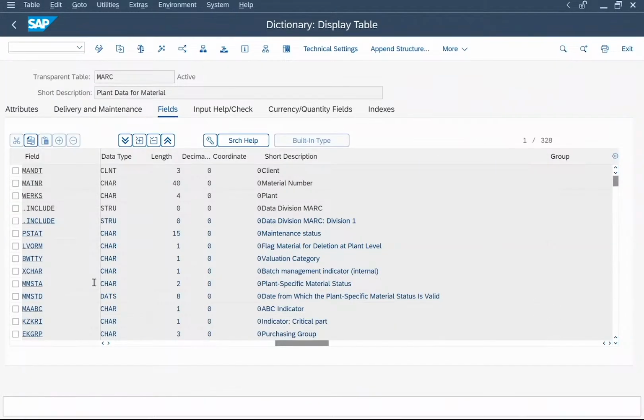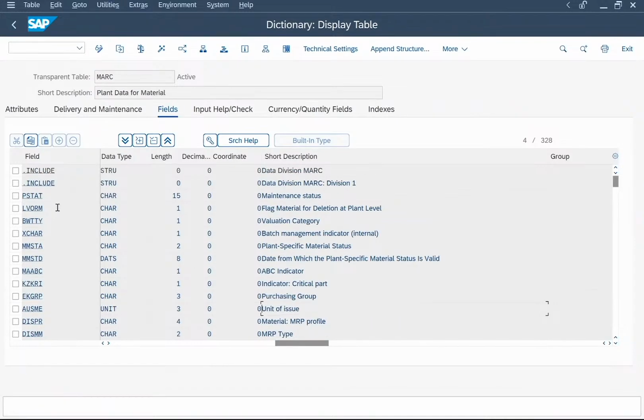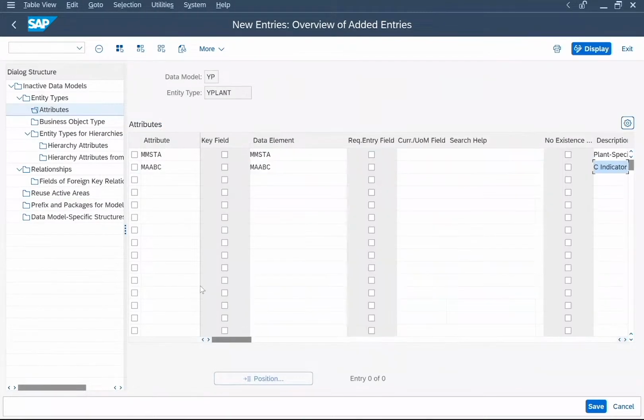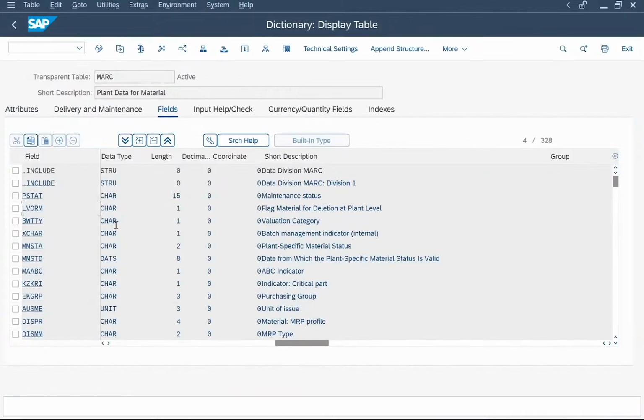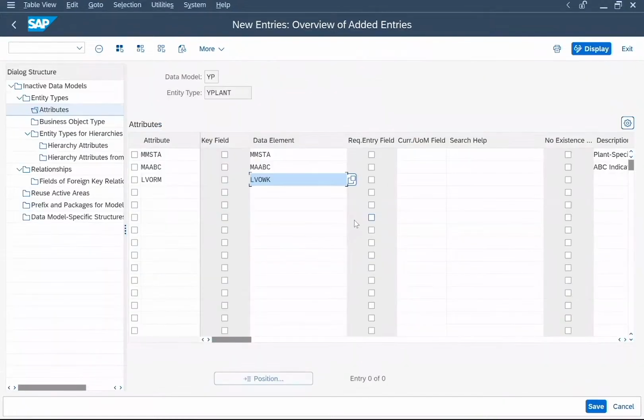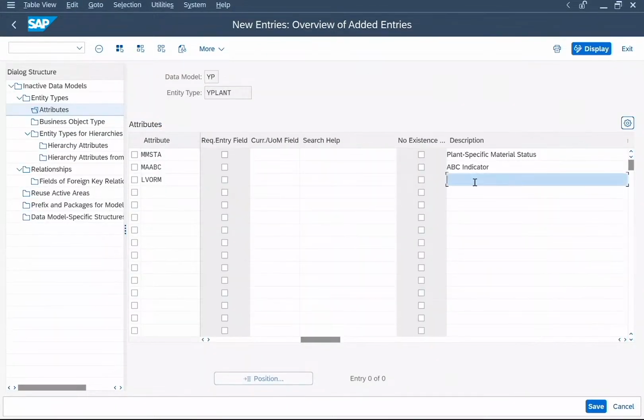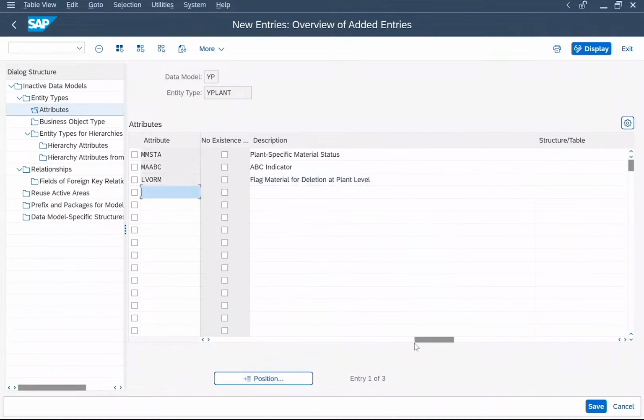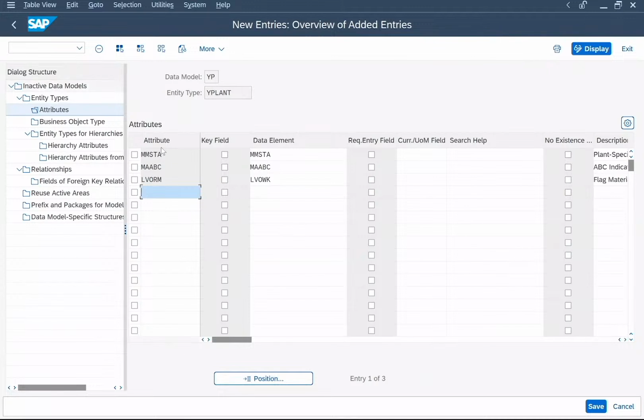Okay, so are there any other attributes? Let's take this deletion flag as well. I'm just maintaining some attributes at my type 4 level. Okay, I just created 3 attributes. So this is fine. Now I just maintained only the non-key attributes over here.